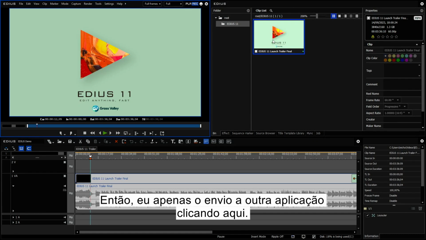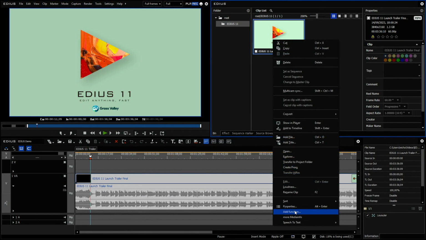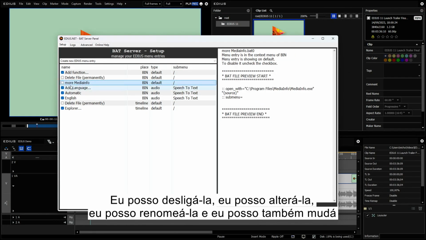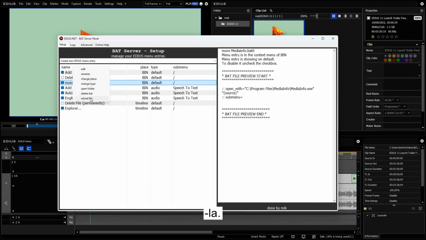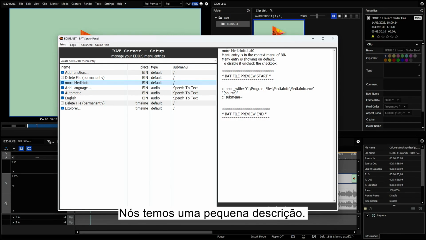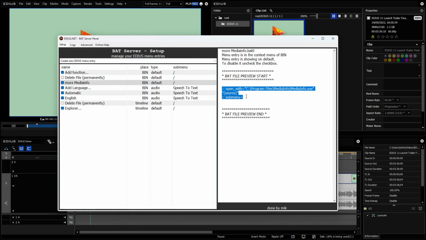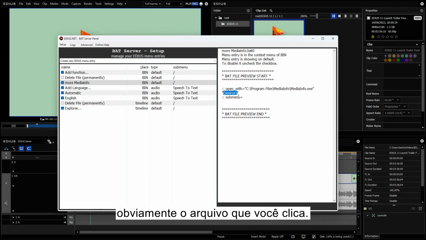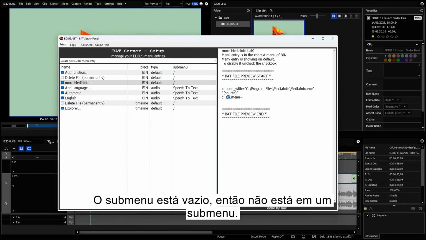So I just send it to another application by clicking here. Well, it's a function I added. I can disable it, I can enable it, I can rename it, and I can also change it. Technically, you see what's happening here on the right hand side. We have a short description, what's happening, and here this is the code. So right now it just says open the file with this application, and the source is obviously the file you clip on. Submenu is empty, so it's not in a submenu.